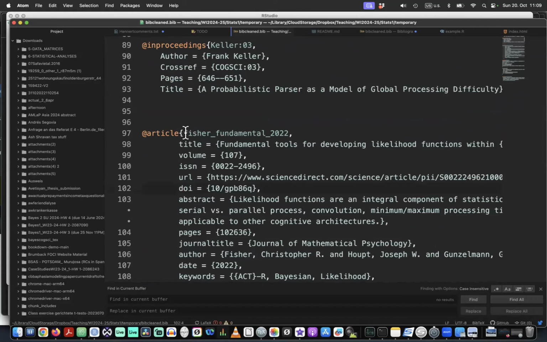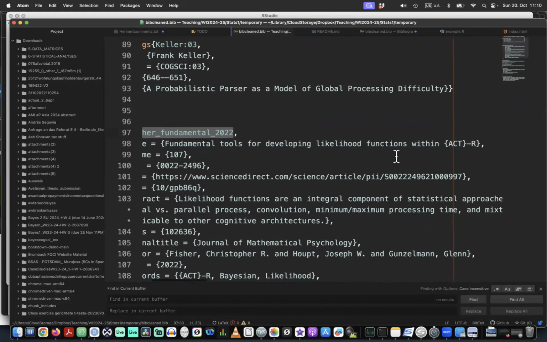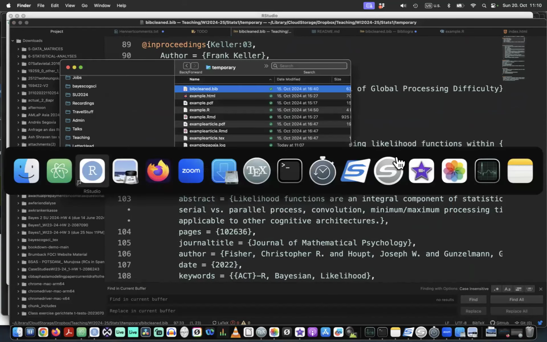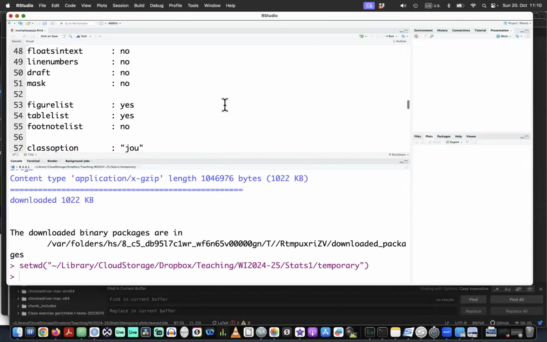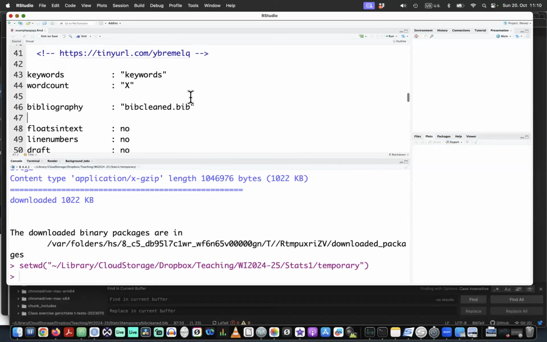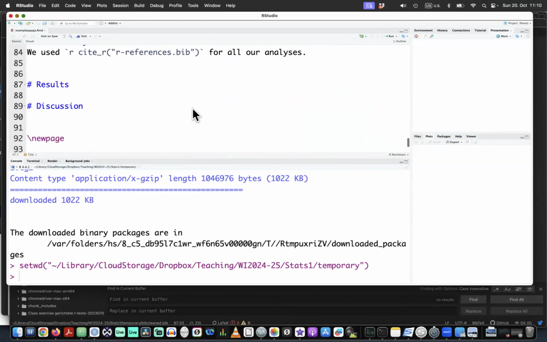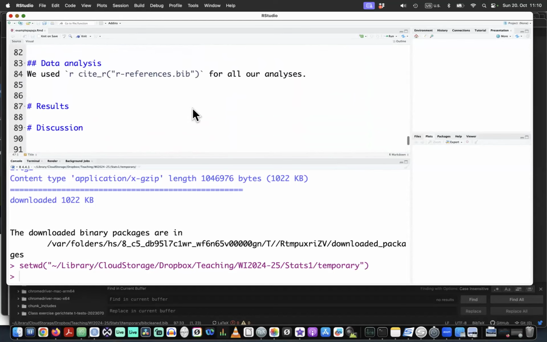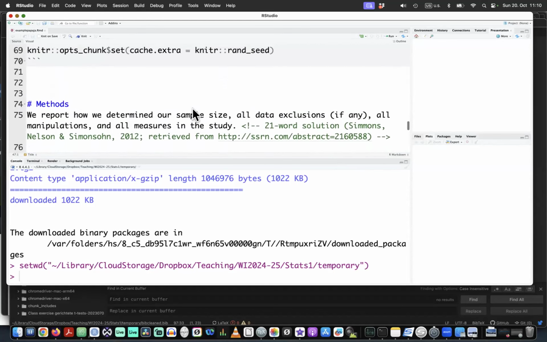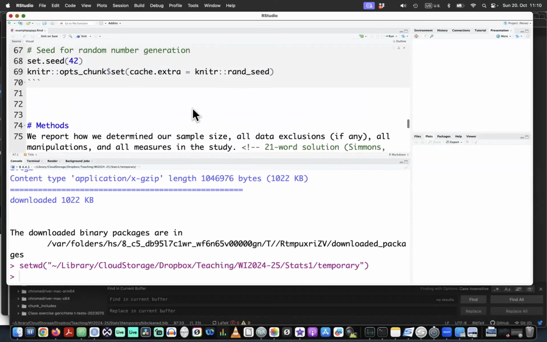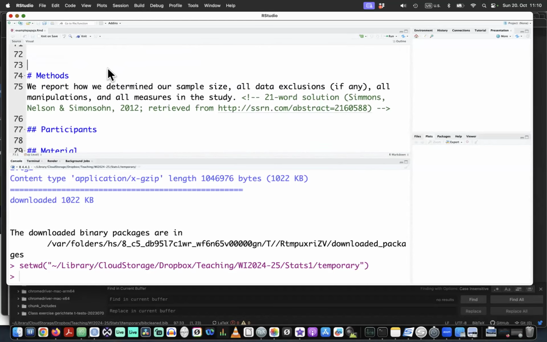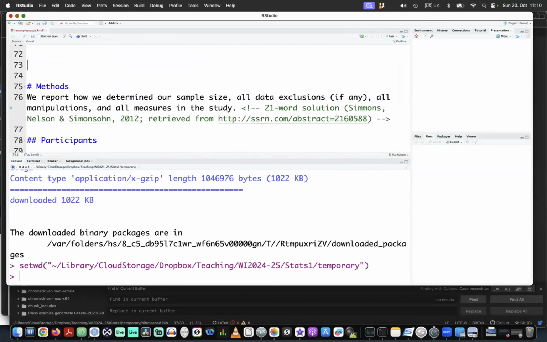So suppose I want to cite the Fisher paper, okay? Fundamental tools for developing likelihood functions within blah, blah, blah, right? This Fisher paper. So what would I do? I've changed my bibliography file here, right? So I'm going to be using this file. And if I go into the text, let's go to the very beginning here, right? So we can say something like this, introduction, right?